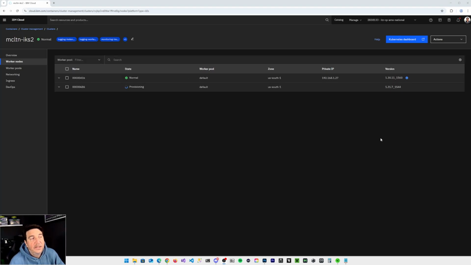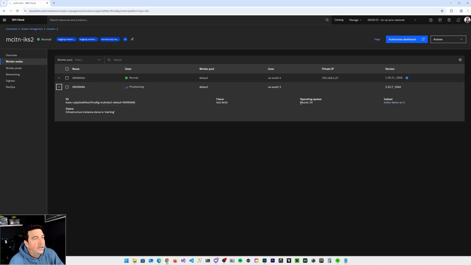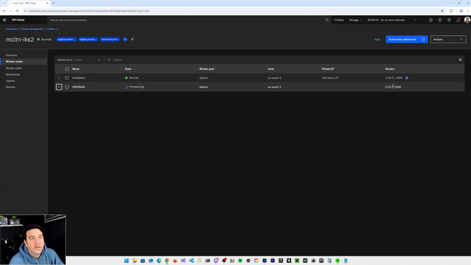So now it's just been a few seconds after I had paused the video. Now I've unpaused, and it shows that we're going into provisioning state with a new worker being added back to the cluster. And you can see that it's running the 1.31 version that's being added. So we'll let that continue and progress.